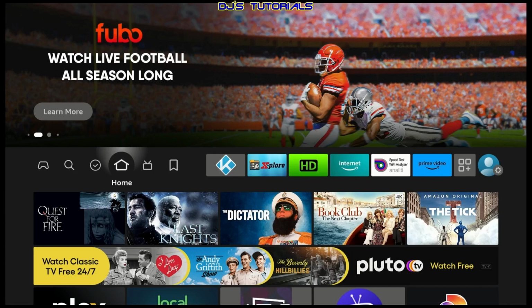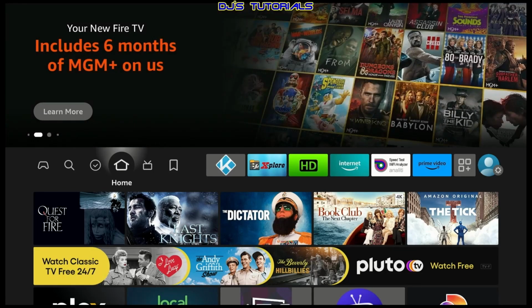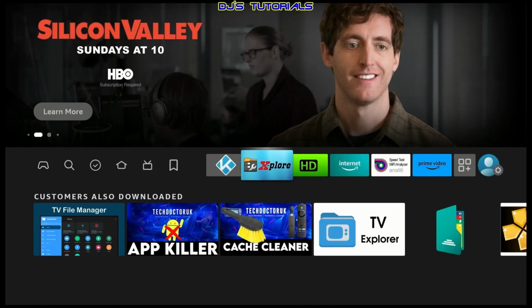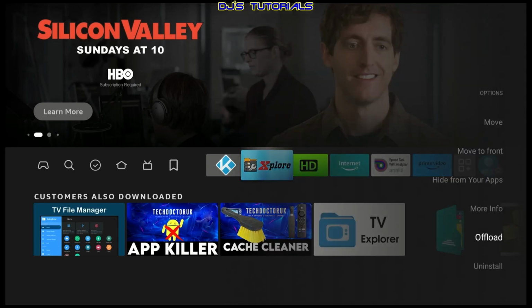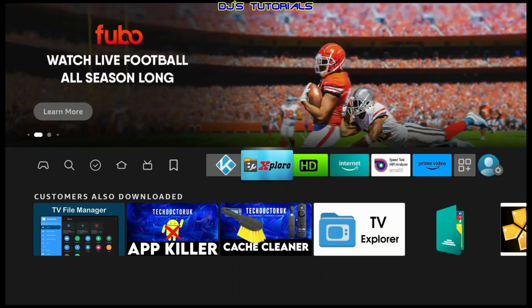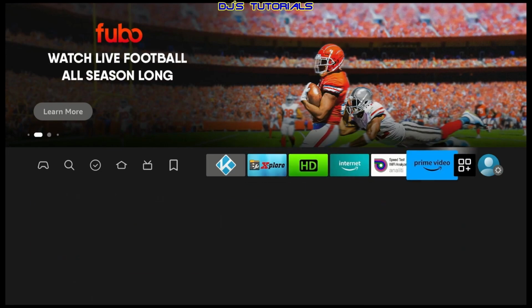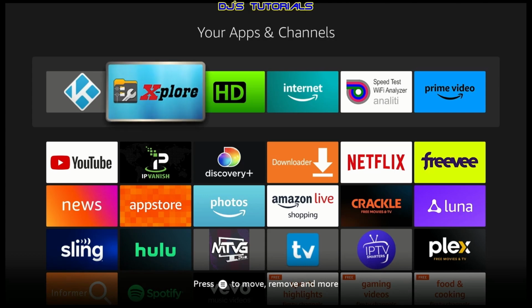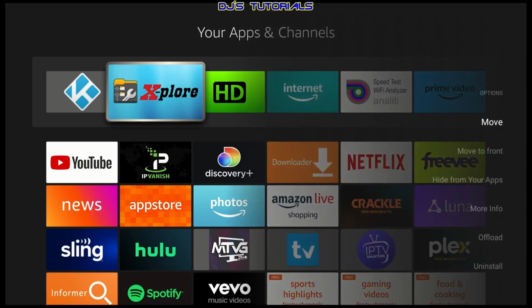Now, a couple of other ways to use the offload option manually, which in a way is a little faster than going to settings, applications, manage installed applications, and finding the app in there, is one way from the home screen. So if you select an app, press the three-line button on your remote, the menu button, you will see an offload option in here. The second way is if you go to your apps over here, all apps, click on it, and find the app in there. Press the menu button, and you see the offload option again in there.